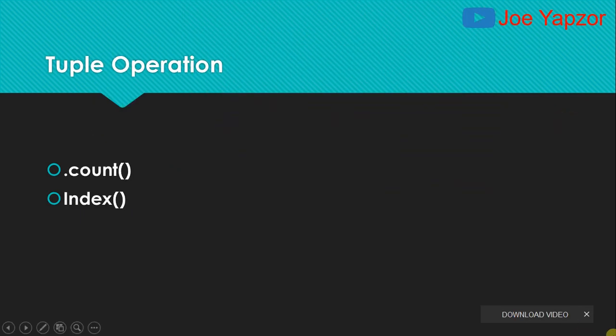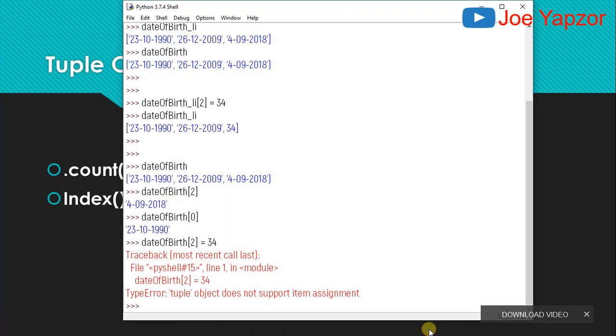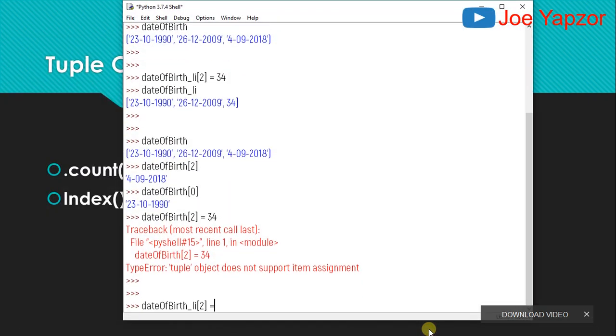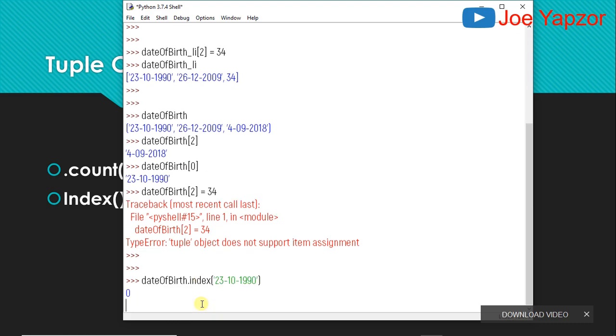And what are the operations on tuple? As we saw in list, there were many operations, but the basic operations in tuple are these: count and index. What count does is give the number of times an element is there, and index gives you the position. So let's say index, and I pass in my date, so 23rd October 1990. The index of it is 0, and even as we called here, we had it. And in the same way, you can use count, the number of times the element appears.